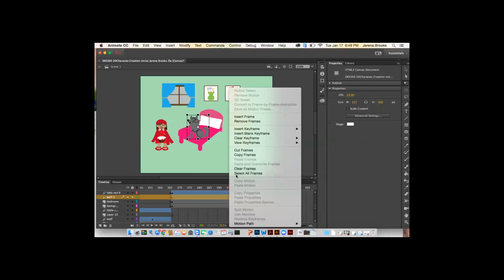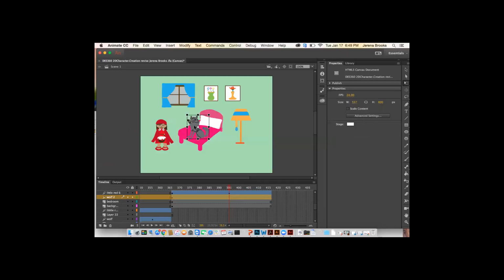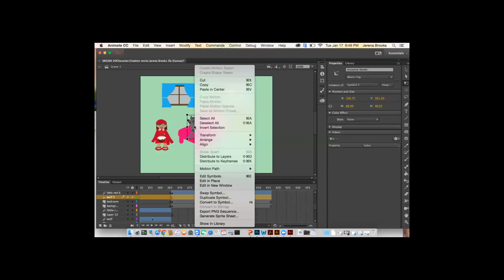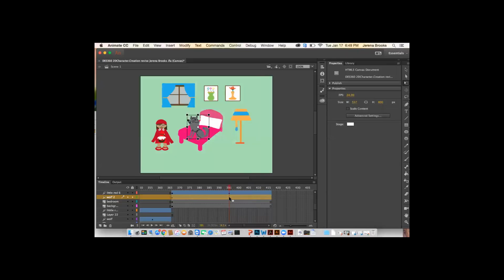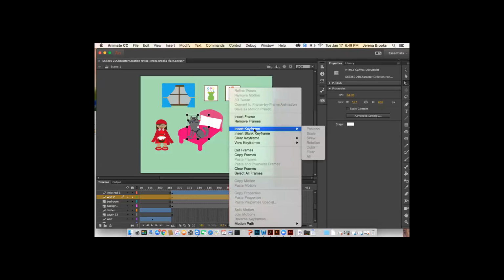Click on your wolf on your stage. Now go down and right click. Insert keyframe. No, on your timeline to the red line. Right click, insert keyframe. Okay, deselect everything, click in gray space.